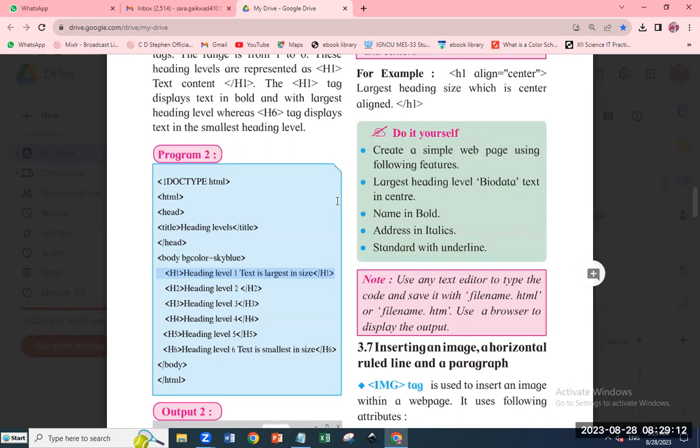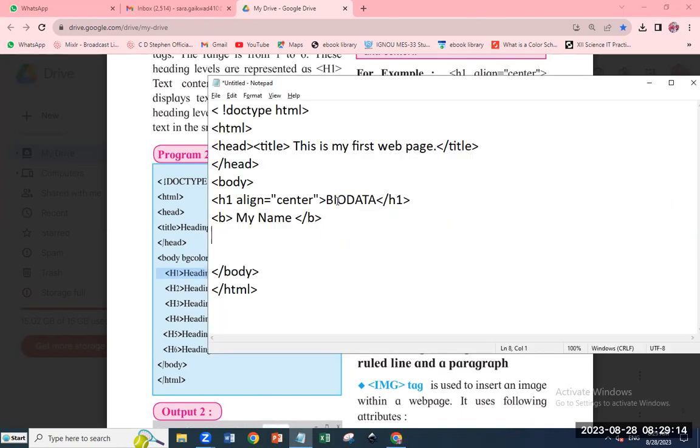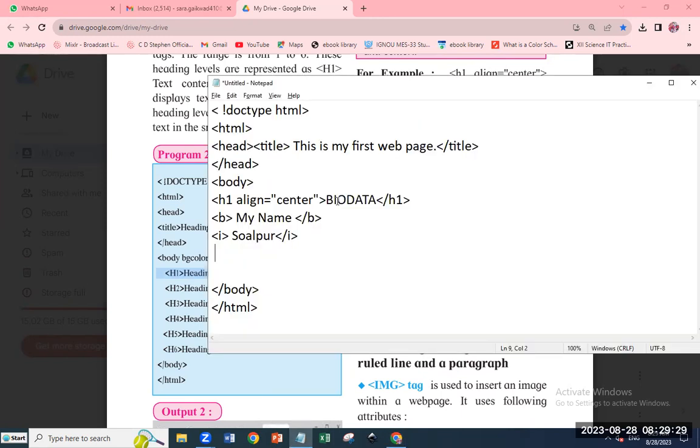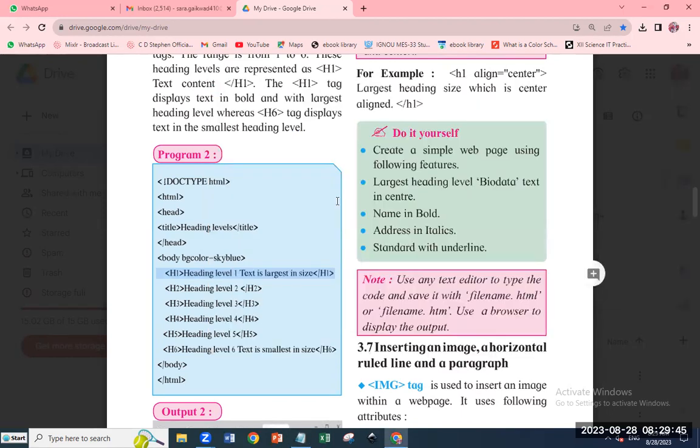Okay, B. Then I have address in italics. Then I have I, and I'll write the address as Solapur. I will close the I tag. Then what I want, standard with underline. So for underlining I have the U tag, and I have standard equal to level. Okay, got it. Now, is there anything else?